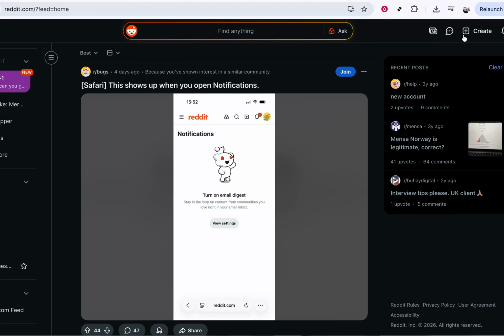In today's video, I'm going to teach you how to insert a link into a Reddit post. First, make sure you're logged into your Reddit account and you're on the homepage. At the top right of the screen, you'll see a button labeled Create. This is the main starting point for making any new post. Go ahead and click on Create.